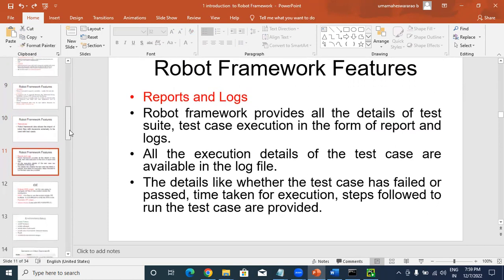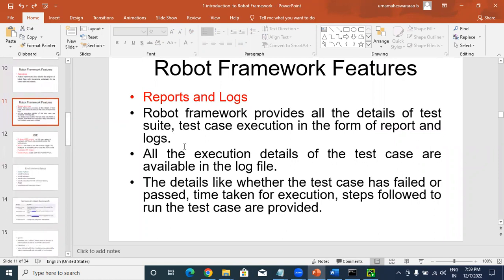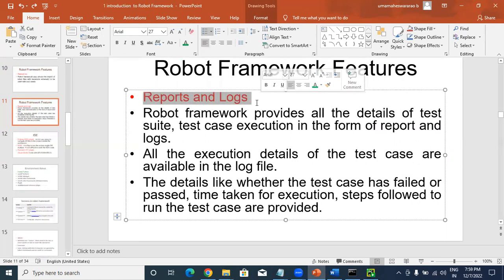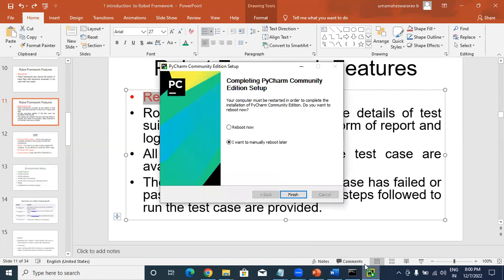Very important one, Robot Framework. If you know more about the Robot Framework features, you can easily identify them. A very important feature here is that you will generate reports as well as logs. Report means you will get all the detailed information, and by using logs you will get information on whether it failed or succeeded. Very important one, verify this.